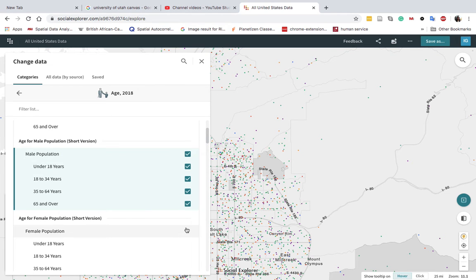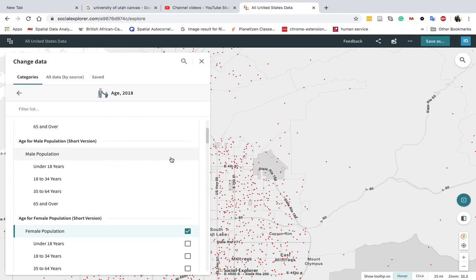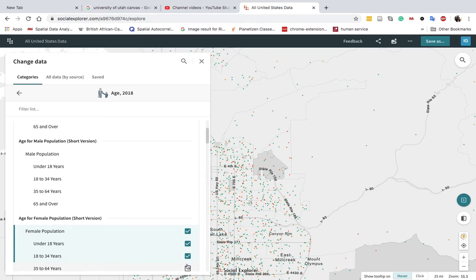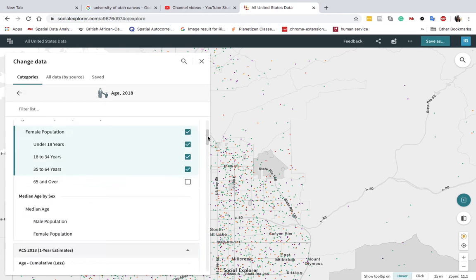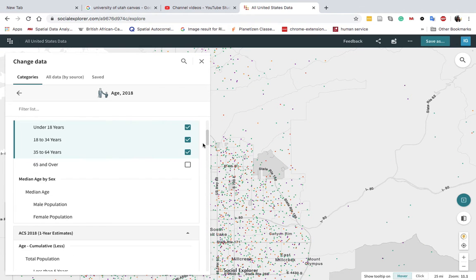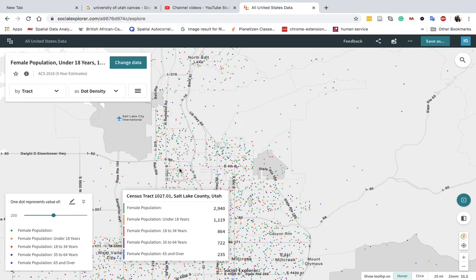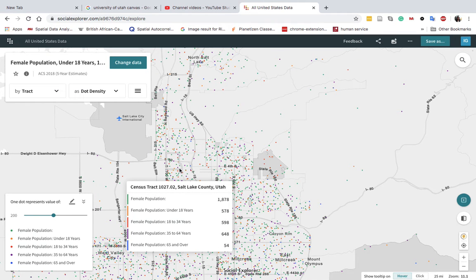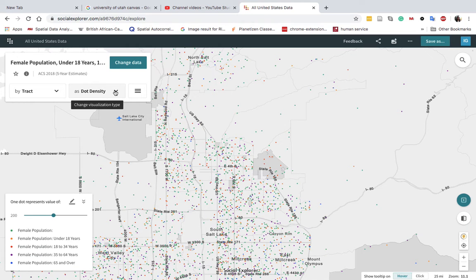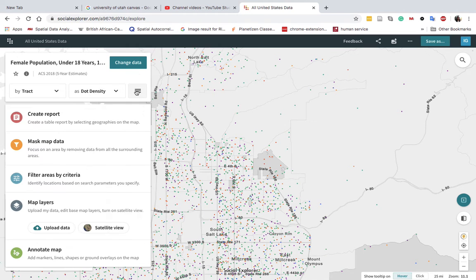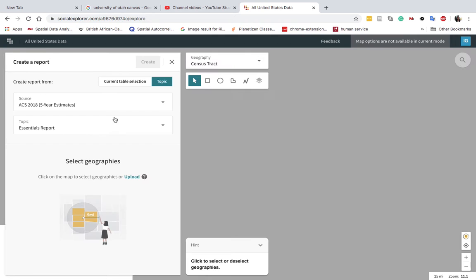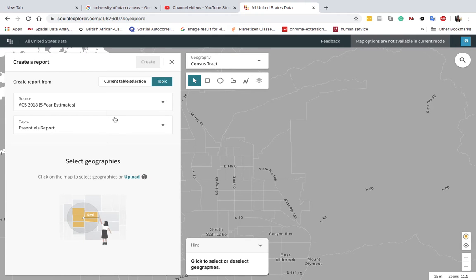And then it doesn't seem like you can select them simultaneously, so you would just select those. Let's pick just females, and then you can get the males later. But basically that's how you will select them. As you can see here, it did this through dot density, but you can then download the data.